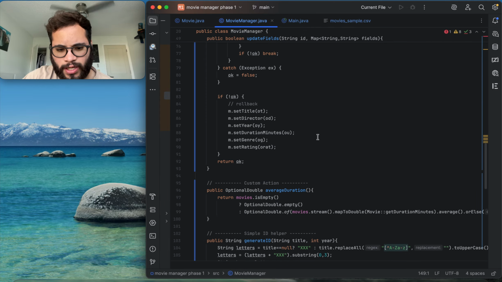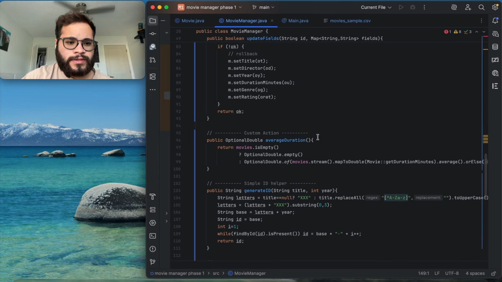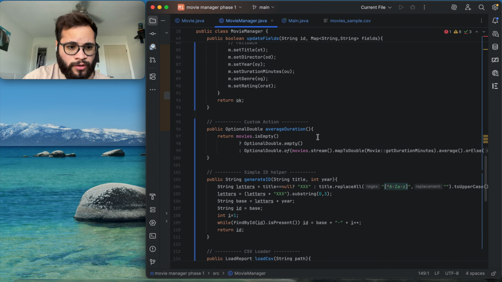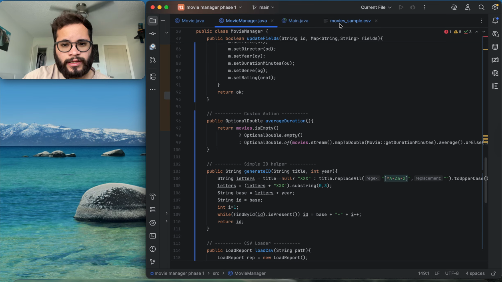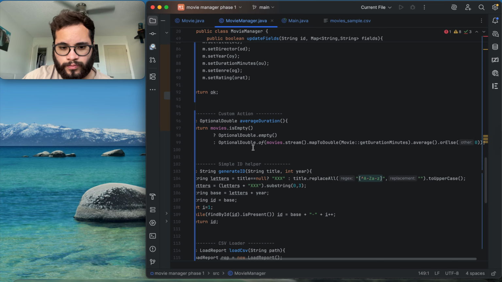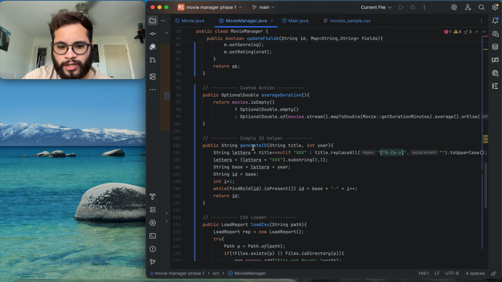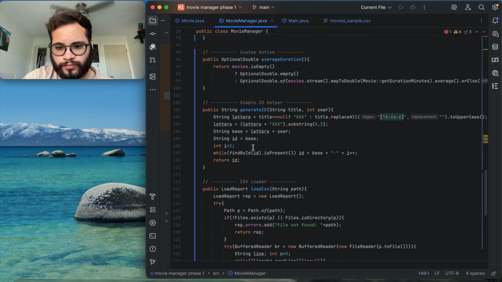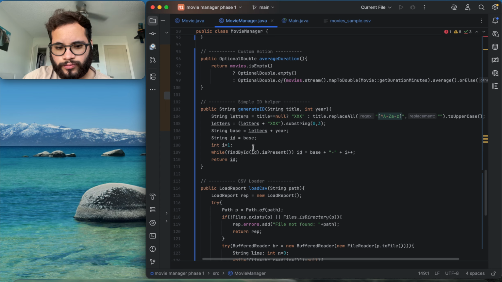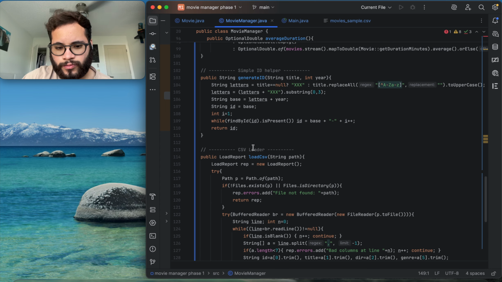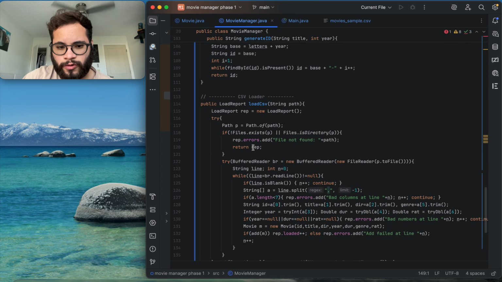Here's my custom action. Let's say you want to add a movie of your own, besides having the list already. Here is where you can actually add a movie of your own and it will capture it. This is the simple ID helper. And here's the CSV loader.